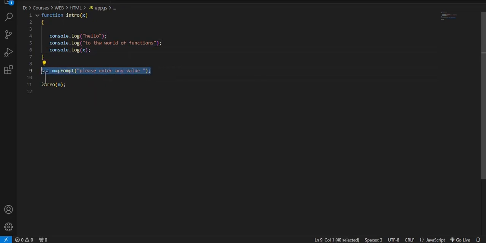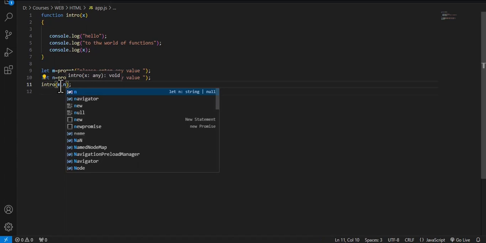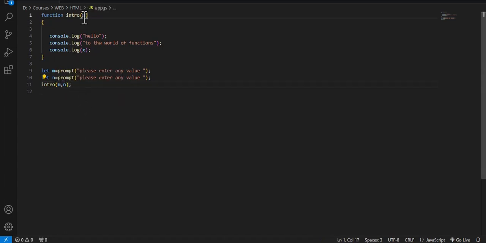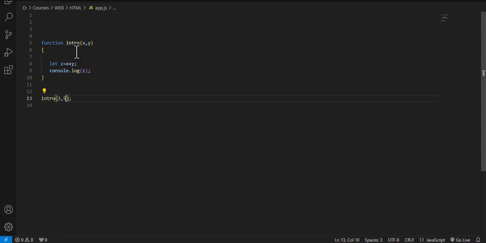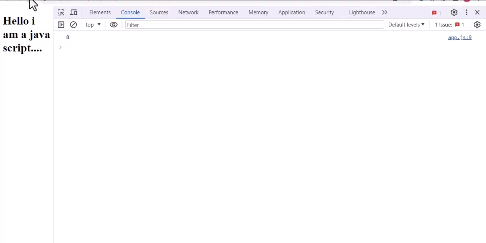So adding two numbers. Let n is equal to, and we will write m comma n. So the user-entered values will be copied to m and n and then passed to x and y. Okay, so we will write x plus y. So you can see the intro function and these two values, 3 and 5, will come here: 3 to x, 5 to y, and then we have declared let z is equal to x plus y. So 3 will be copied here, 5 will be copied here, and they add up, and the result is stored in z and z is displayed. So let's execute. Now the answer is 8.